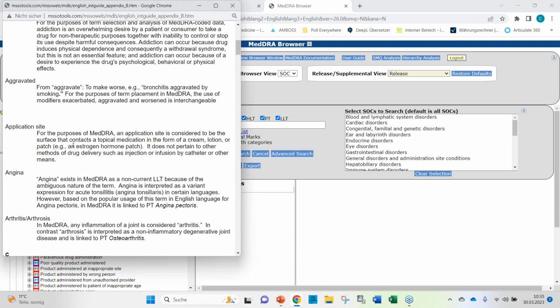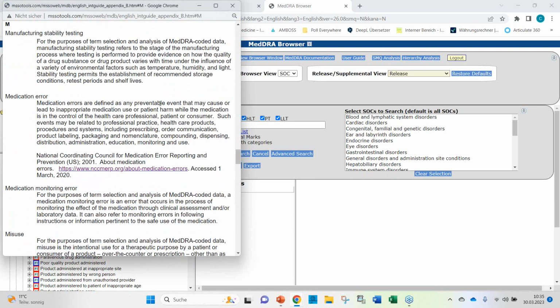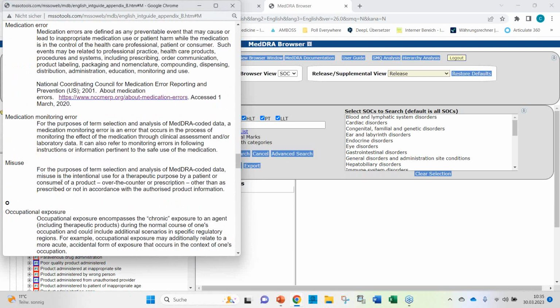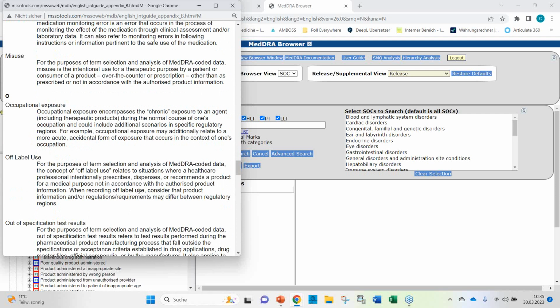Addiction is there, and of course also medication error. This is the definition that we saw before, and misuse for the purposes of term selection and analysis of MedDRA coded data. Misuse is the intentional use for therapeutic purpose by a patient or consumer of a product, irrespective of the fact whether it's over-the-counter or prescription drug, other than prescribed or not in accordance with the authorized product information. So off-label use is also described here.